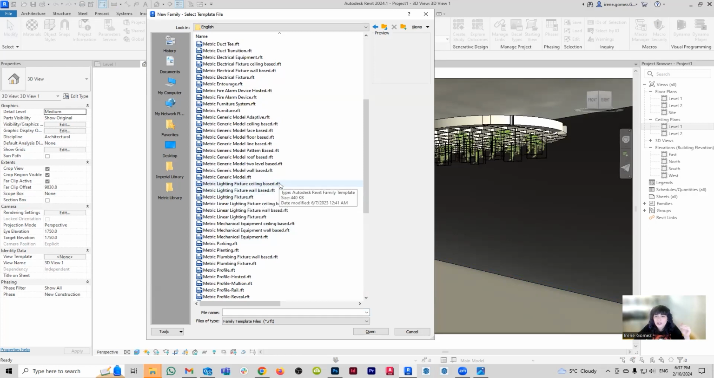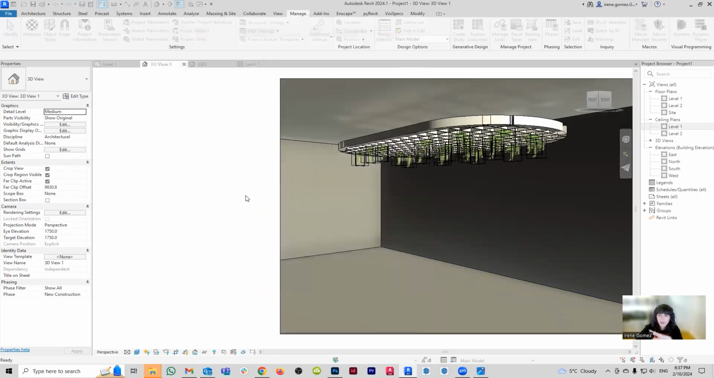I try to avoid using anything that is category based, because then you're in this position where you can only place it if that category exists. So it has to be a Revit ceiling. It cannot be a Revit roof. It cannot be a mass or a wall that becomes a ceiling. It can only be a ceiling. So because of that, I usually just go with lighting fixture.